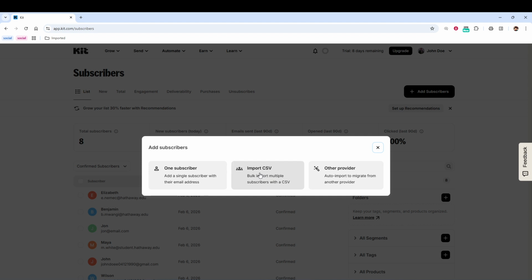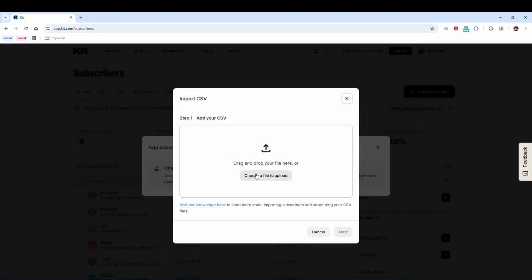Because we're importing contacts from a spreadsheet, choose the option that says Import a CSV. A CSV file is just a common type of spreadsheet file that many tools can export. When you select this, Kit will prompt you to upload your file from your computer.